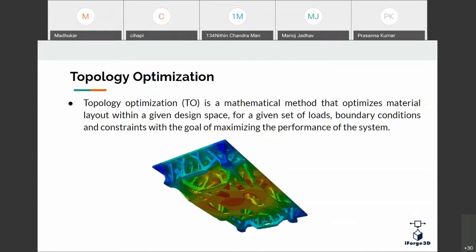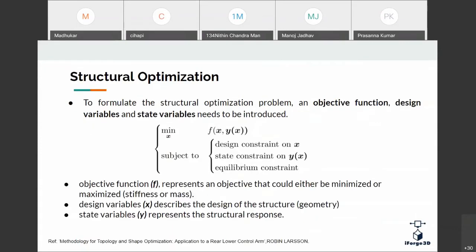So the factor of safety is your state variable, that is the structure response. The design variable is the geometry boundary, whatever you have given. And the objective function is to minimize the mass. So these are the basic three things we have to keep in mind when we are performing optimization.